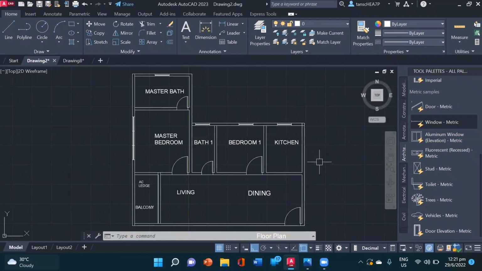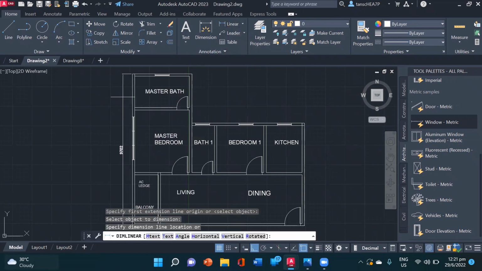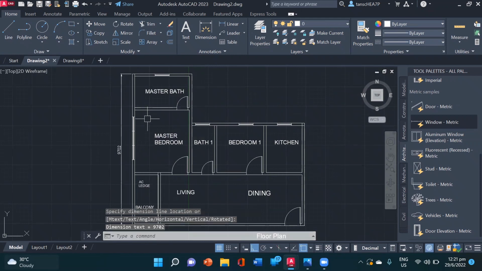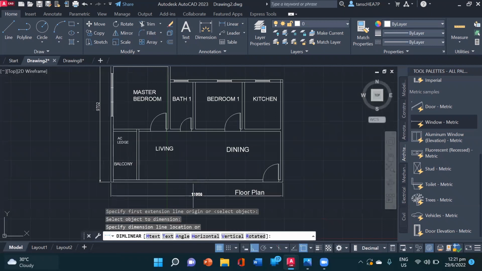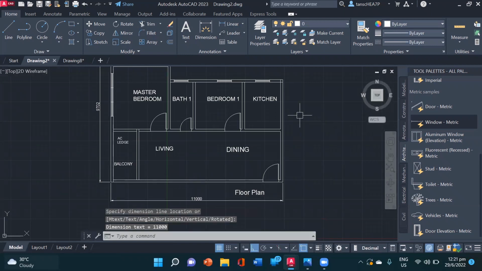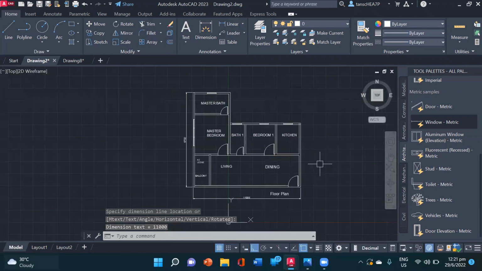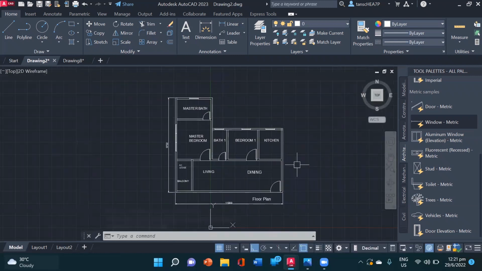Later, to add further details, we can add dimensions and furniture to our drawing. We can take the linear command, select our wall, and add dimensions to our drawing. So you see, by using just a few commands, AutoCAD can generate a simple floor plan.